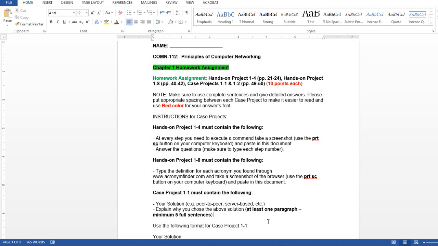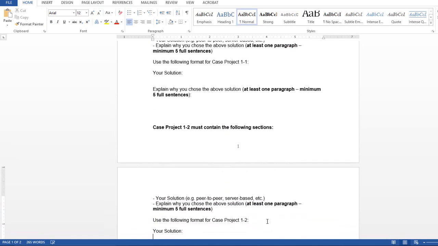Some of them have no print screens. For example, the case projects are basically you giving me an answer. What I'm looking for is logic. I'm not looking for quantity. I mean, you can give me a page, but that's not the point. Give me at least 5 full sentences, which is like a paragraph that makes sense. Anytime you give an answer, just justify your answer. That's basically what I'm looking for.